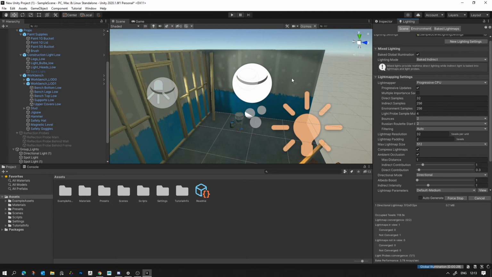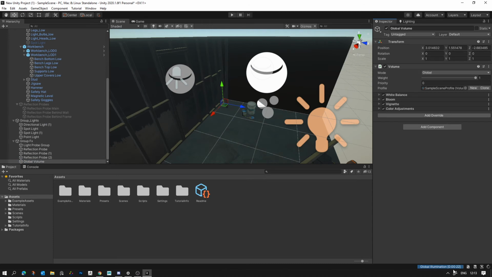I'm going to grab this volume and put it in the effects, and you can tell how the volume will make a drastic change to how the scene looks. There we go.